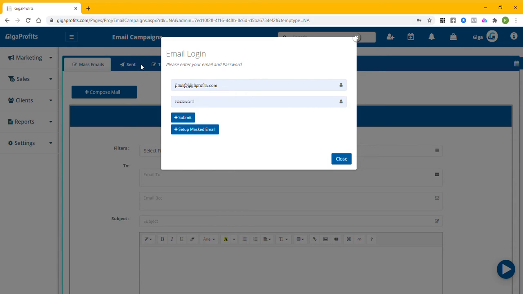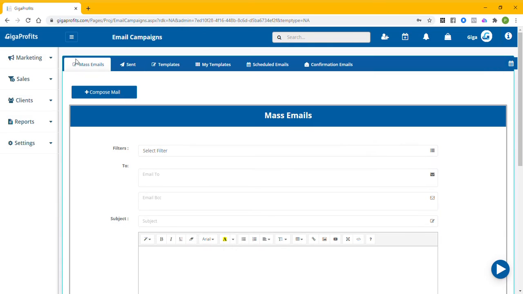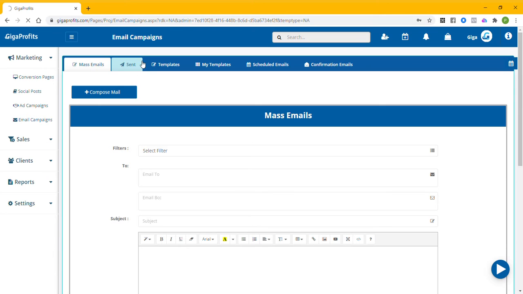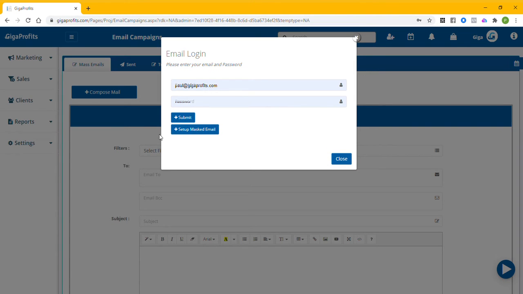In this tutorial, I'm going to be covering the email campaign section. And from this section, once you log in and you click on the sidebar menu here and you click on email campaigns, it's going to redirect you to a section that allows you to send your emails. It allows you to set up your templates. It allows you quite a few different features here.